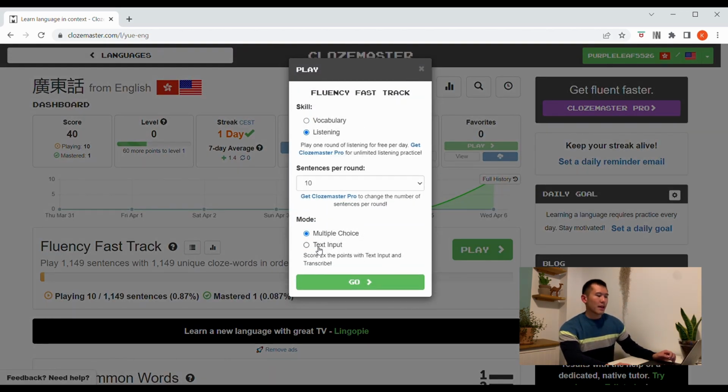Listening. So they have a text input option. I think it's gonna ask you to put characters, which I personally, it's gonna take too long, but we're gonna check it out. And if not, I think it allows you to go back to multiple choice. So.